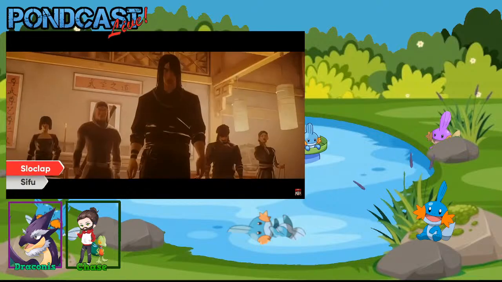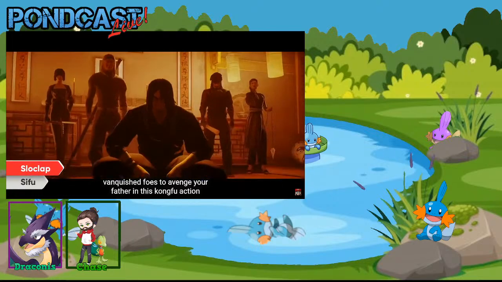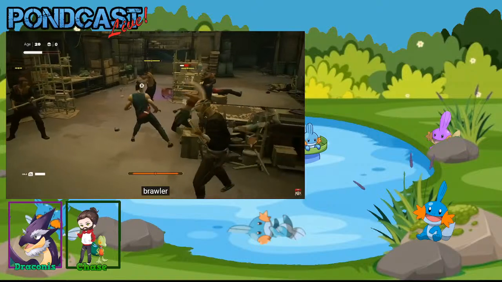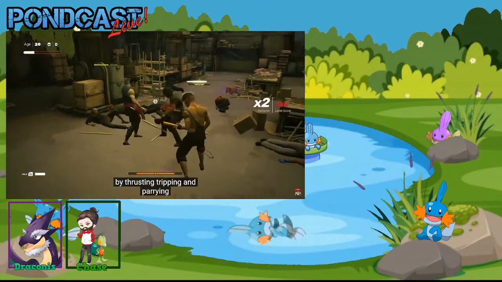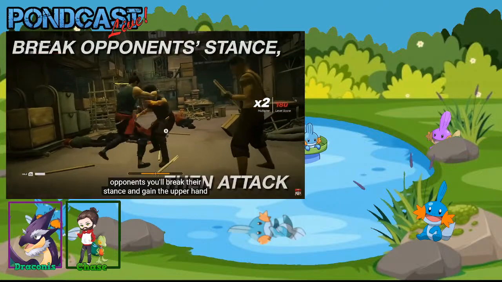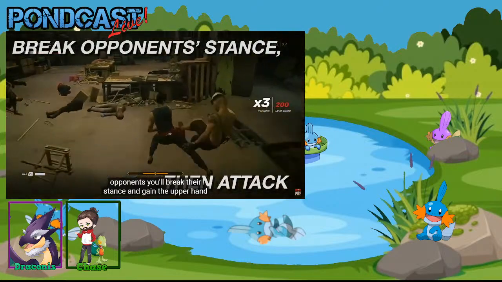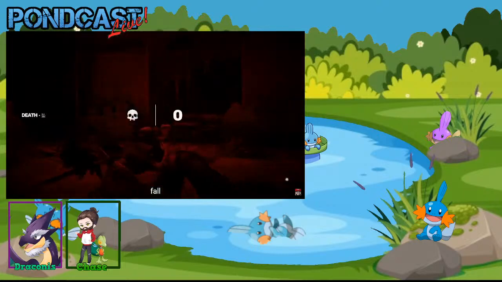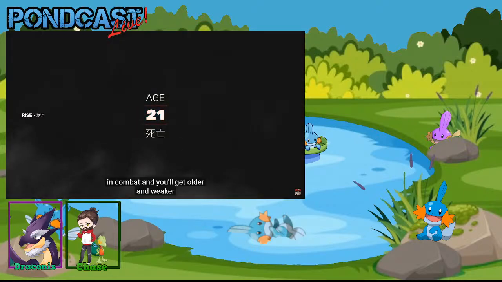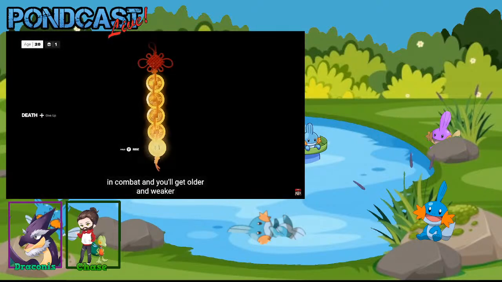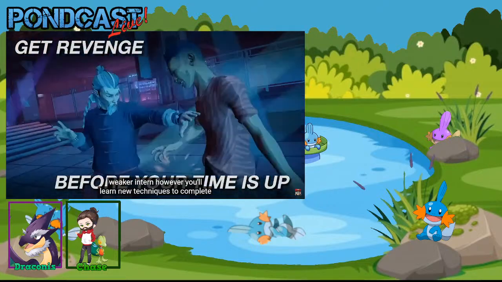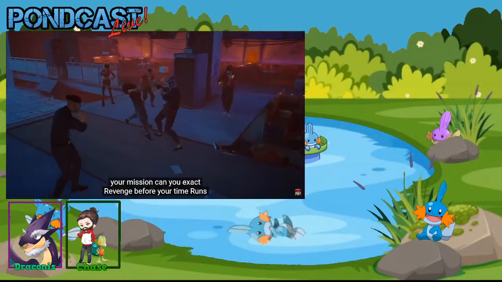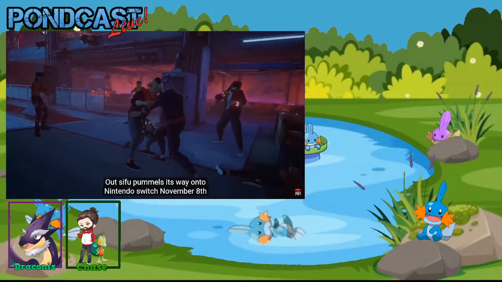Vanquish foes to avenge your father in this kung fu action brawler. By thrusting, tripping, and parrying opponents, you'll break their stance and gain the upper hand. Fall in combat and you'll get older and weaker. In turn, however, you'll learn new techniques to complete your mission. Can you exact revenge before your time runs out? Sifu pummels its way onto Nintendo Switch November 8th.